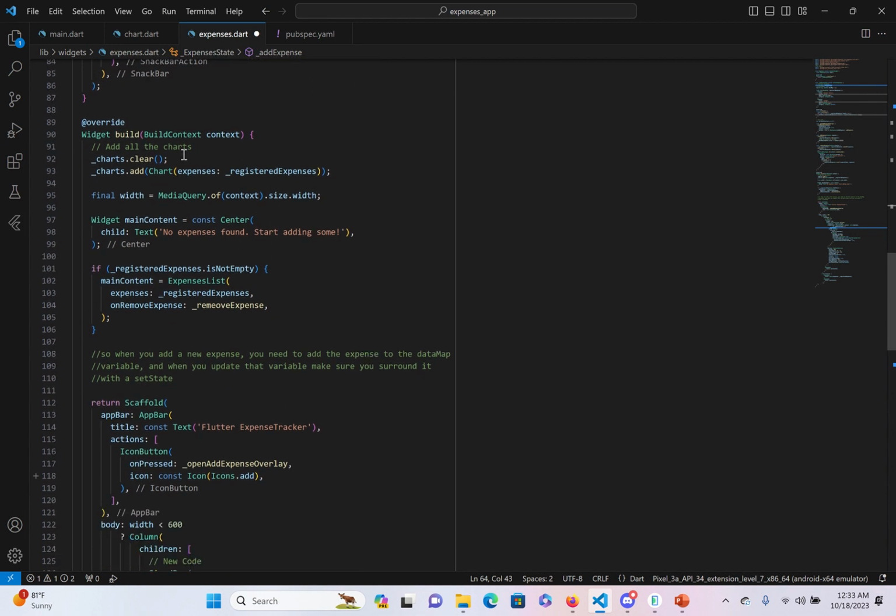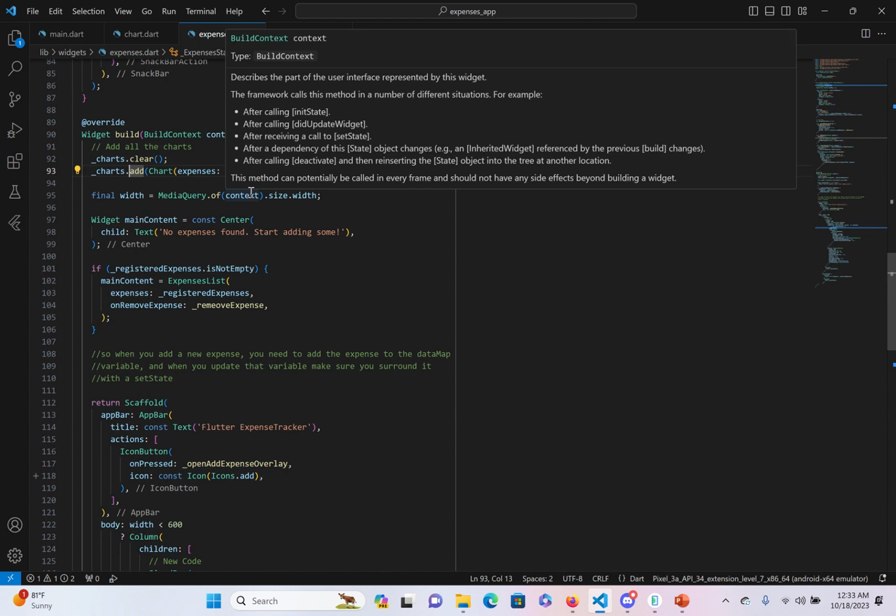And now going down here, inside this widget, we had the charts that I had to add in for the registered expenses. This basically cleared all the charts and then added them in once they were displayed. That way it updated the chart every time.